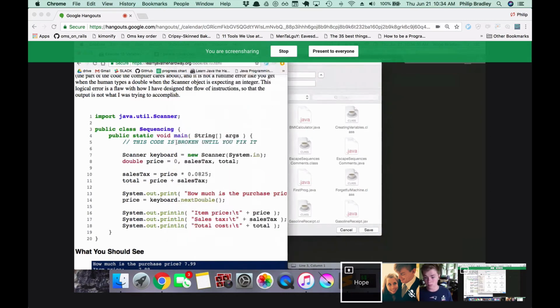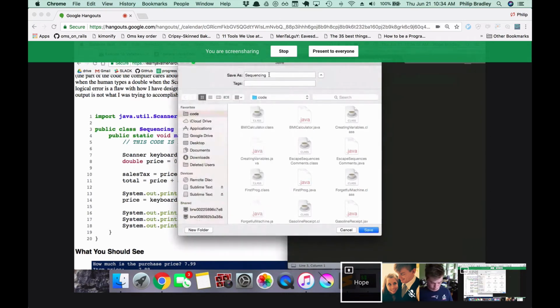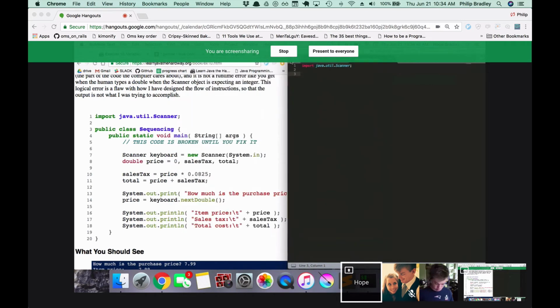Wait, what's it supposed to be called? Oh, just sequence. Oh, that's cool. So, Sublime Text sort of autocompletes stuff for you? Yeah. Oh, ain't that nice?